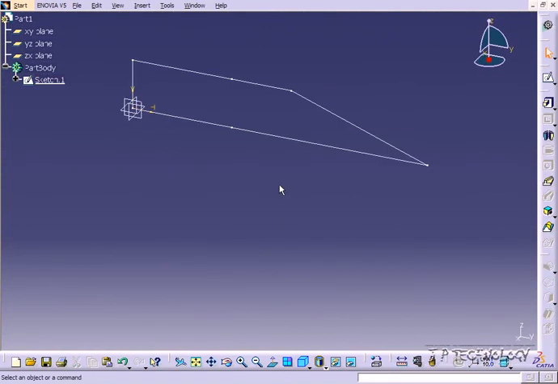And that concludes our tutorial on how to dimension your sketches within Catia V5.